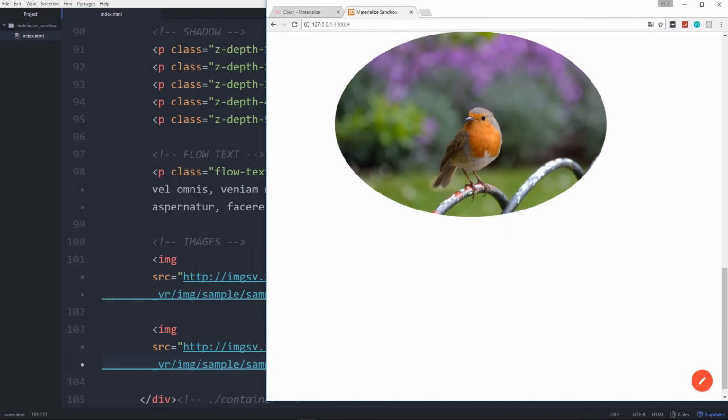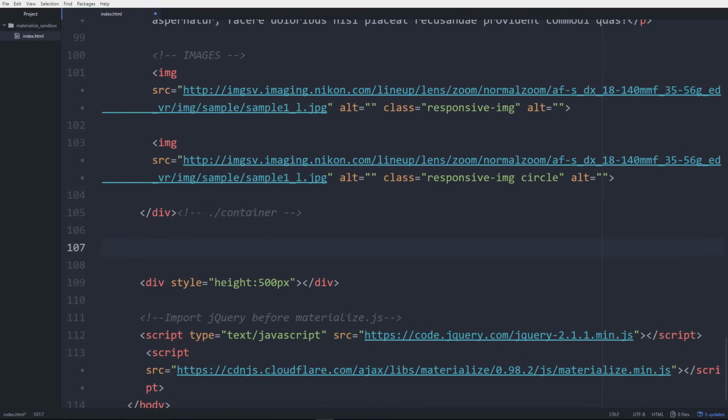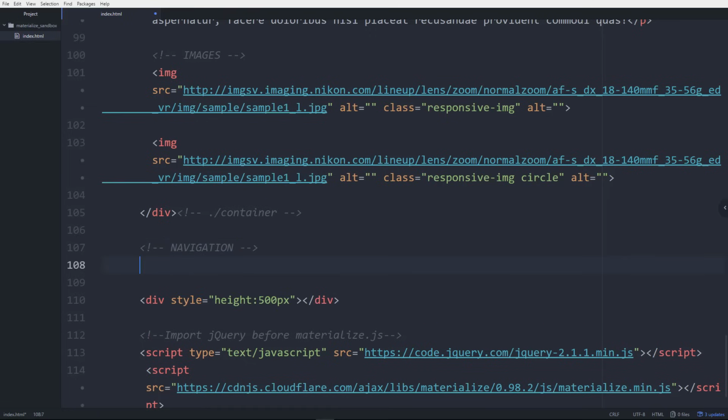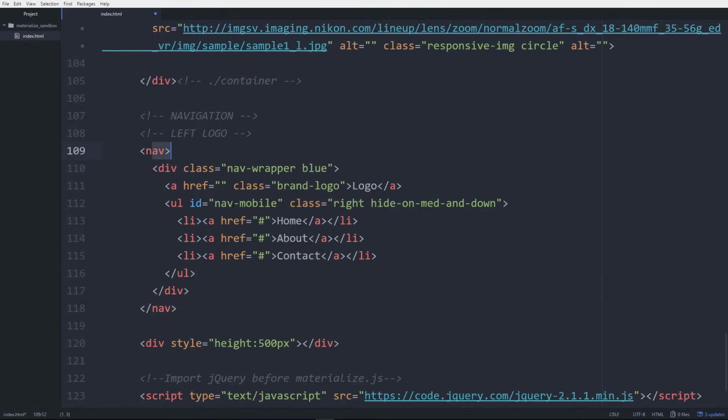Now we're going to get into navigation. For navigation, I want to go outside of the container because I want it to go across the whole screen. I'm going to paste some stuff in just to save some time. This is a very simple navigation. We have a nav tag, it has a wrapper, and with these navigation menus, we can make them whatever color we want. Another great thing about this framework, we can make any element any color. We're not stuck with dark or light.